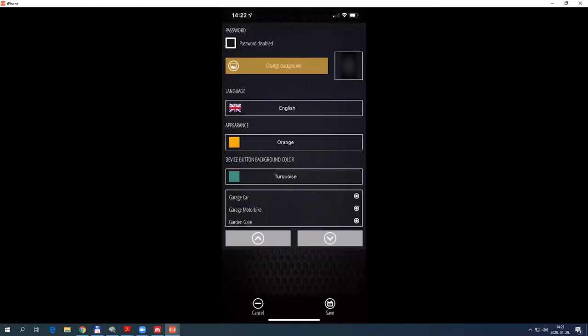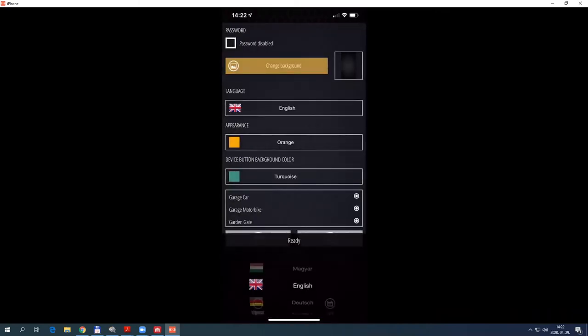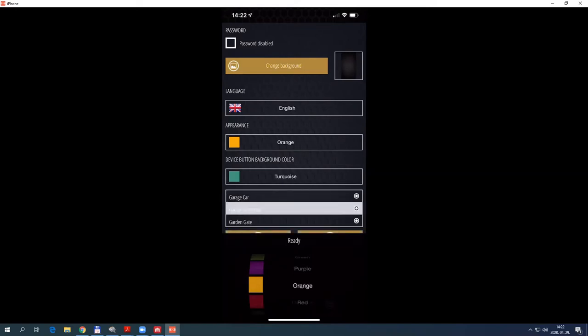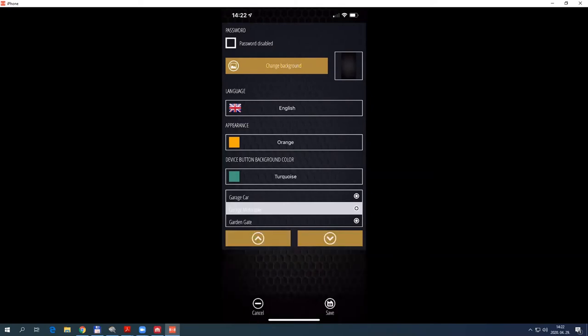And you can change the settings of the application. You can set up a password for protection. You can change the background of the application. You can change the language. And you can change the appearance as well, the colors and backgrounds of the buttons. And if you have more than one gate, you can also change the order of the gates.